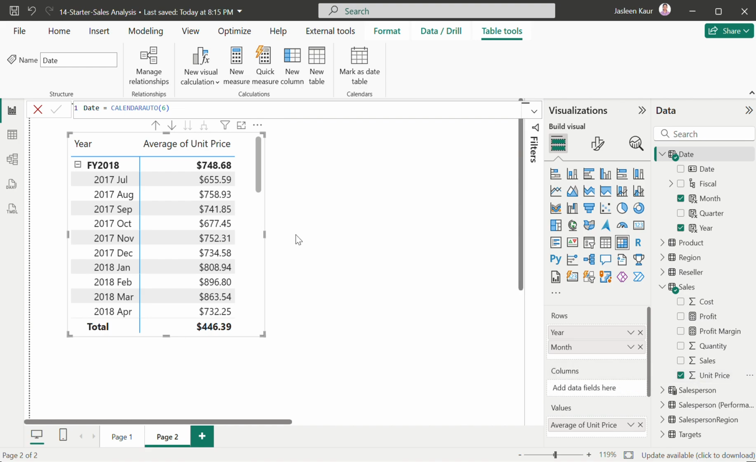And notice now since these measures are dynamic in nature, for every month we are getting a different value. As we discussed, the measure values are calculated on the fly and they are not stored in the data model.